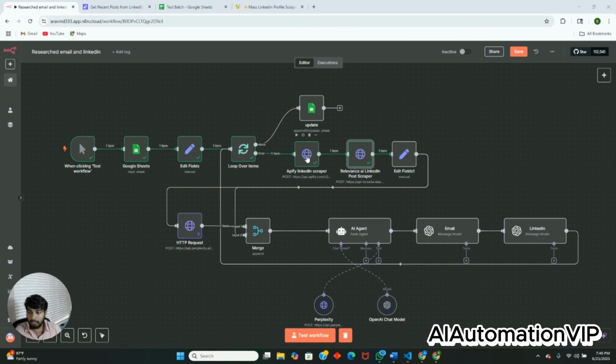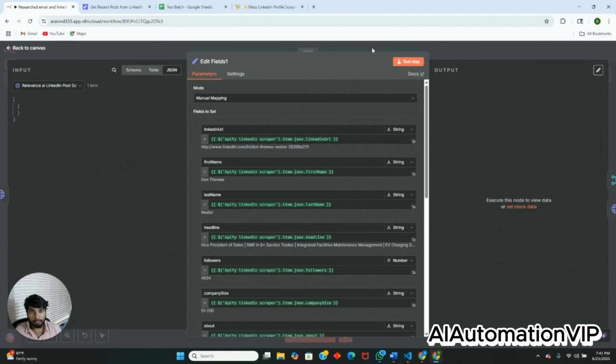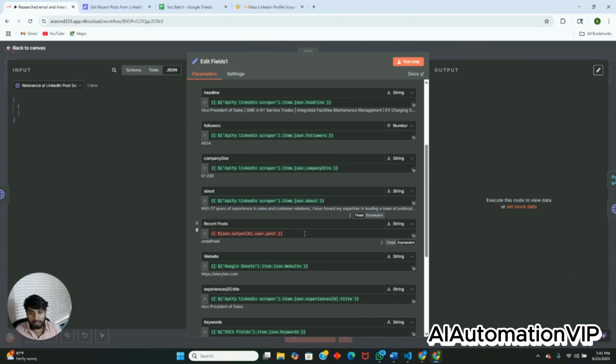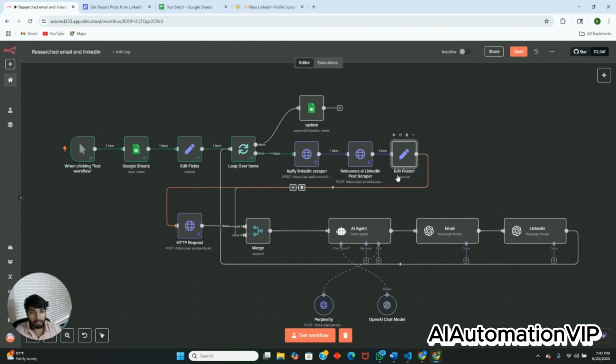I'm just pinning these two because I don't want to waste my free credits. Whenever we pin the data, it will give the output without running these two. As I said before, edit fields is to merge the data that came from both. You can see the result of the recent post is undefined because we don't get any data from there, so don't worry about that.